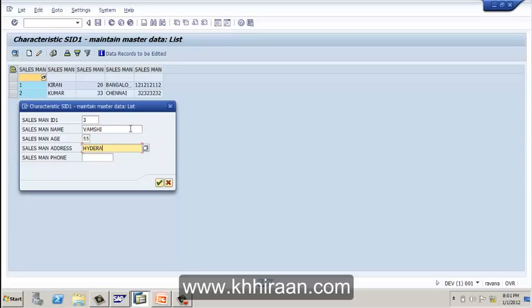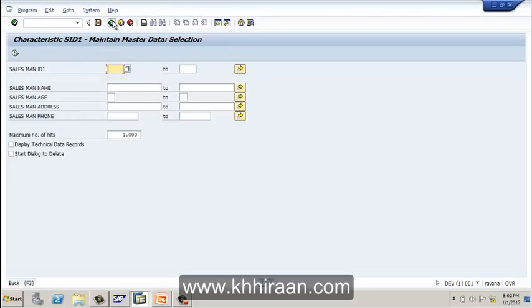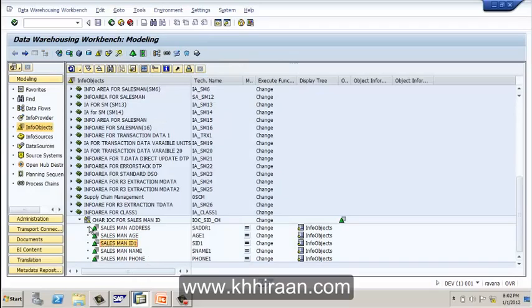Address, enter the phone number, press enter. Okay, once you've done this, click on save. Once you save this, click on go back. Okay, so you entered some data here, right? So how to check whether the data has been entered and saved correctly or not?